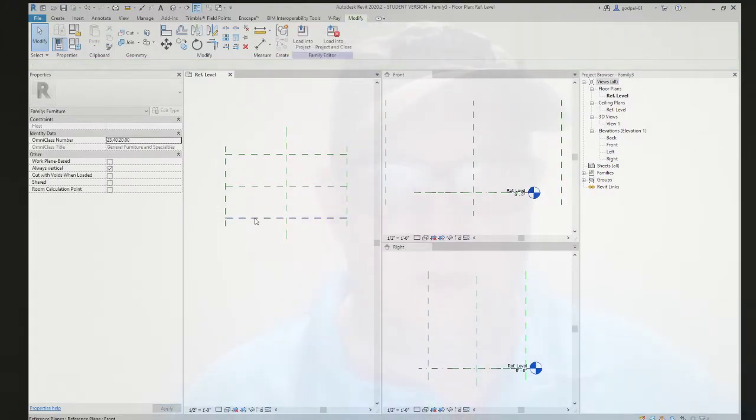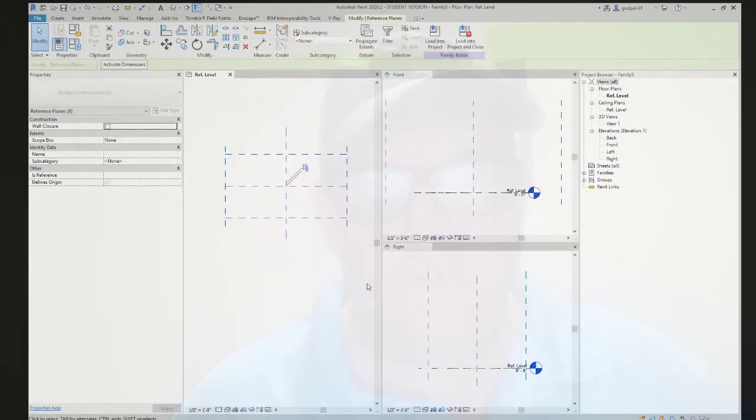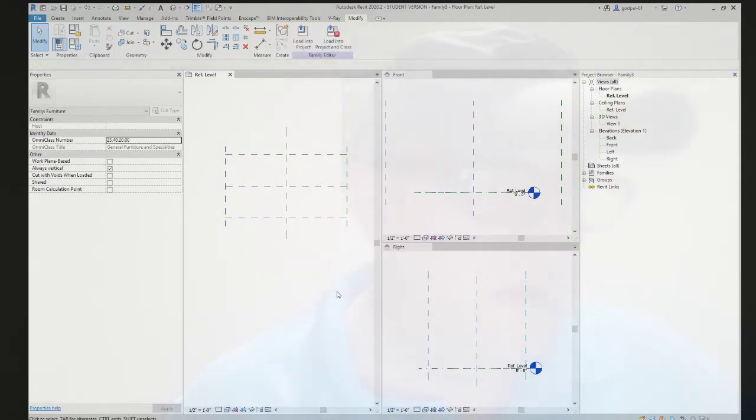And sure enough, there it is. I select all of them. We could pin them in place, right, so they don't move. Now we can't move them even if we wanted to, for now.